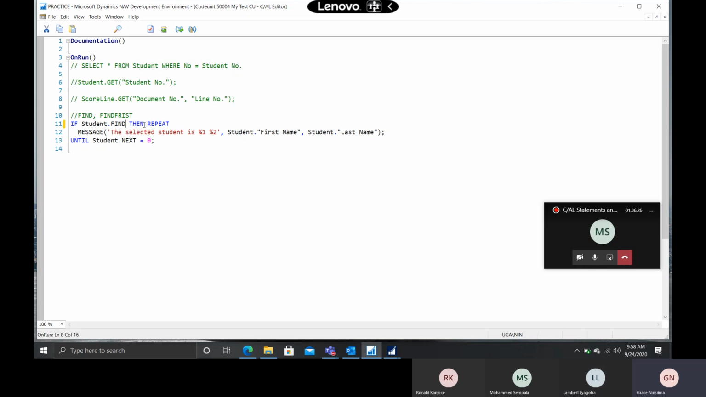Then there are scenarios where you want to find only the first record. You're interested in only the first. I can use find first like this. If student.find first, that is when I'm interested in only the first record. If I'm only interested in the last record alone, I use find last.